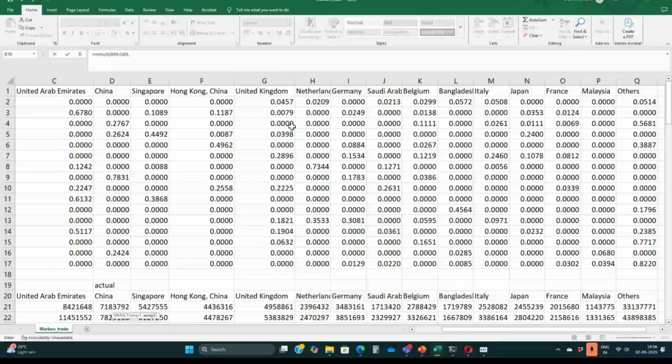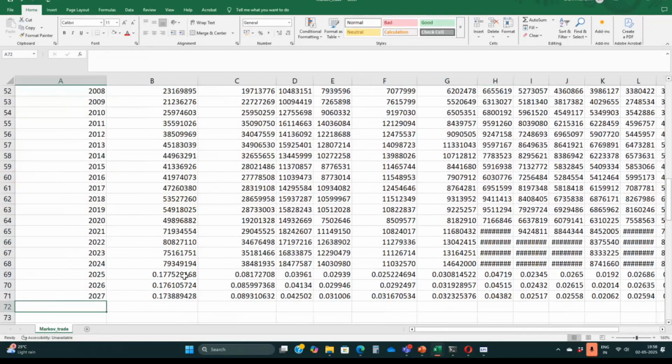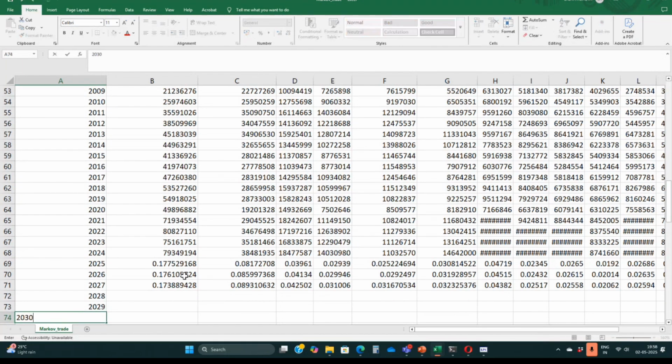If you want a long forecast, then you have to raise the matrix to a power. I'm not going to show you that, because you can expect the same thing. 2027 will be, take the share, same thing, equal to MMULT, this immediate preceding share, comma, the matrix. That's it. This comes to 17. I'll do 2 more years, 2028 and 2029.